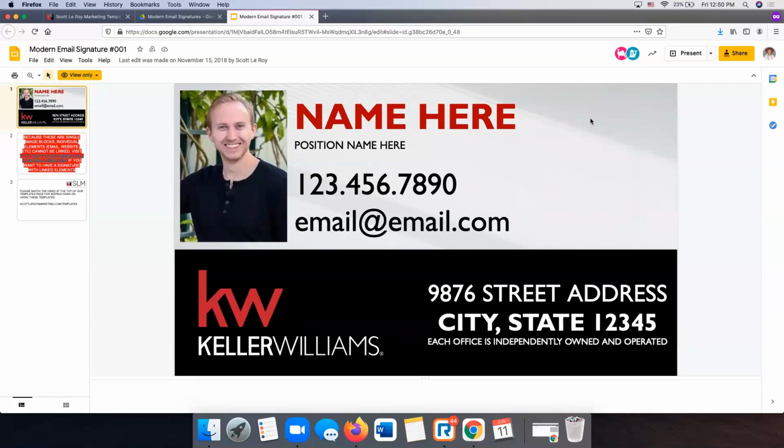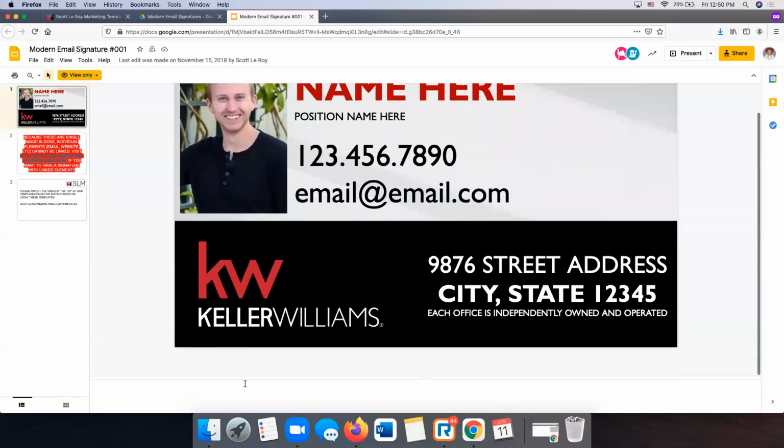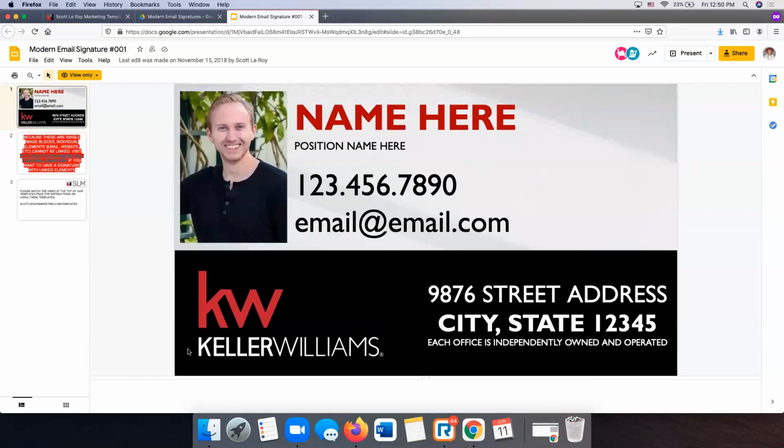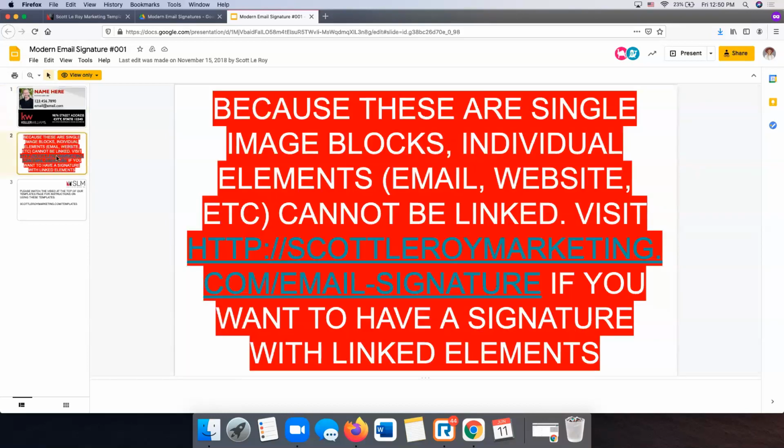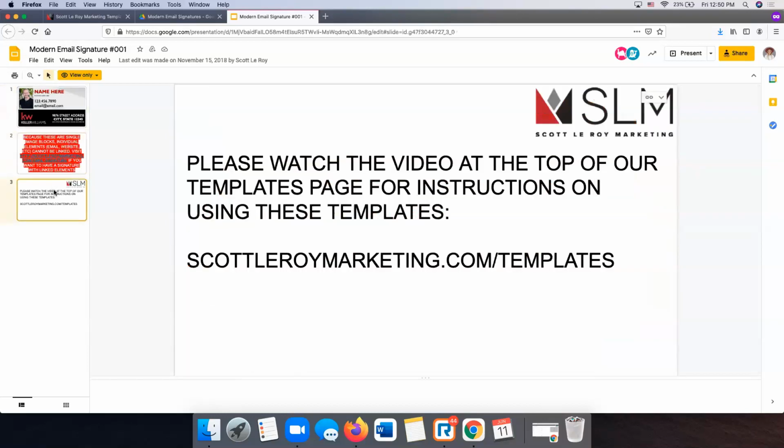So if somebody clicks on it anywhere, it'll take them to whichever link you choose. But if you're trying to add in like a Facebook button, an app button, whatever it is, we recommend adding those in below, and then you can link them individually. If you have trouble with that, send us an email and we'd be happy to assist with that. So that's what this message is saying. And then the third slide just says watch the video, and this will walk you through how to edit this.